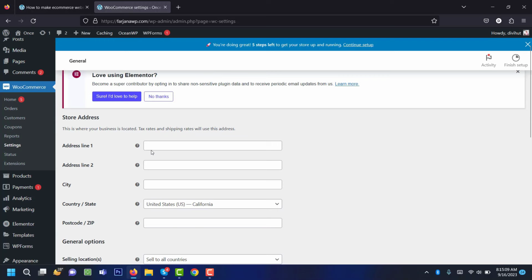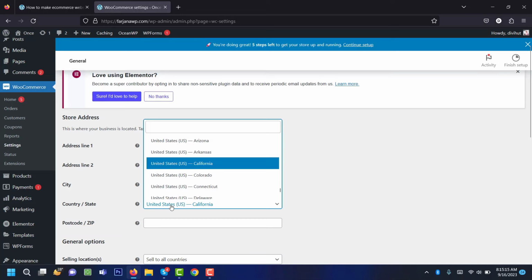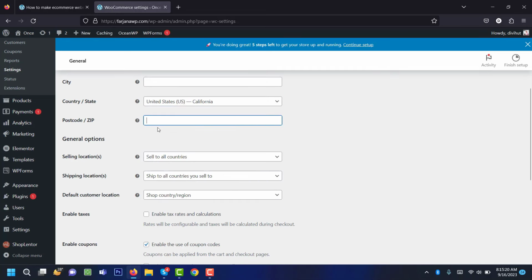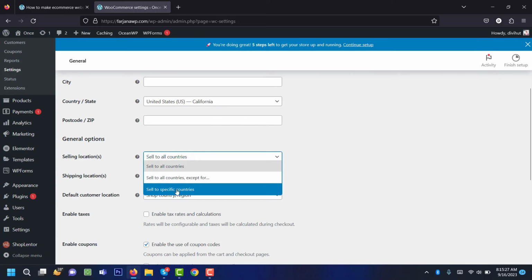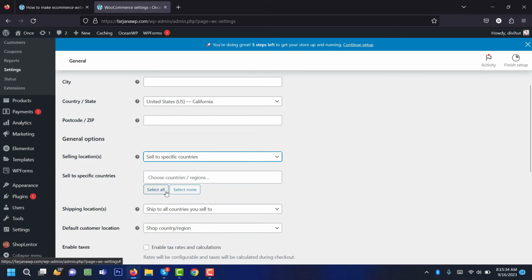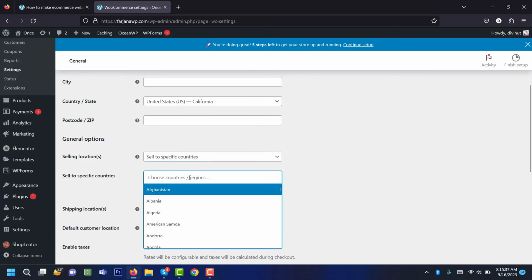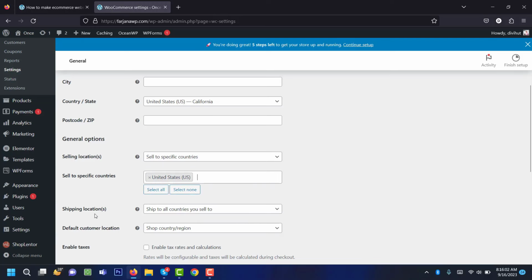We can set the address line 1, 2, and the city name, then the country or state, then the postal code or zip code, and selling location. By default this will work for all countries, but here we can set specific country or area. I'm selecting sell to specific countries. So for example, I'm selecting California or United States, and also the shipping location. By default it will work the same as the sell location, or if we want to set a different location for shipping, we can also do that.